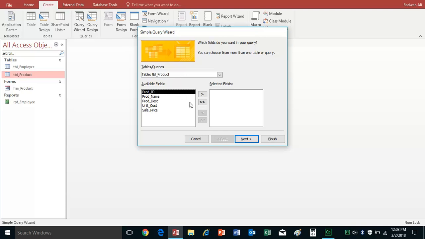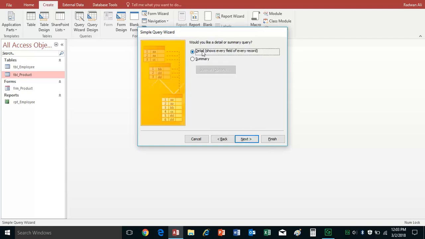What do I want on it? A query gives you a way to extract data from a table. What do you want to get from it? In this case, I want the product ID, product name, and I'm trying to run inventory or see what the unit cost is. I did not want all the fields, I just wanted these. Here it says do you want to see summary or details for every record. I want details for every record. Click on next.